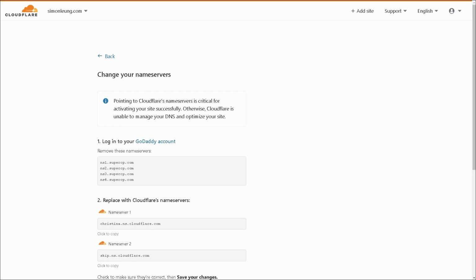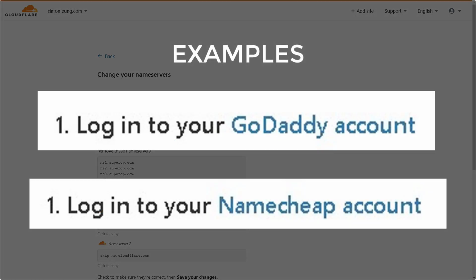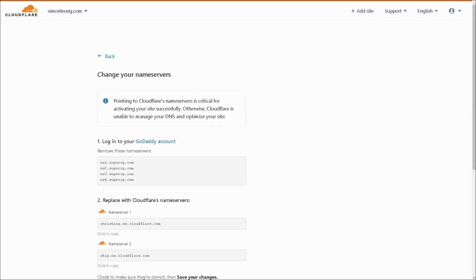While this simple two-step process is already explained on this page, note that your first step may be different depending on your domain registration company. As you can see, Cloudflare knows which domain registrar you have used, and in step number one, they will tell you to log in to that account.